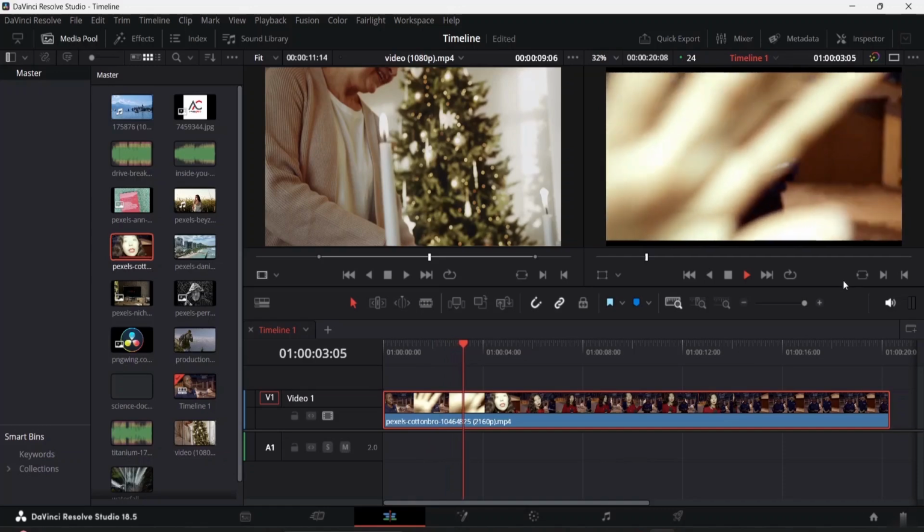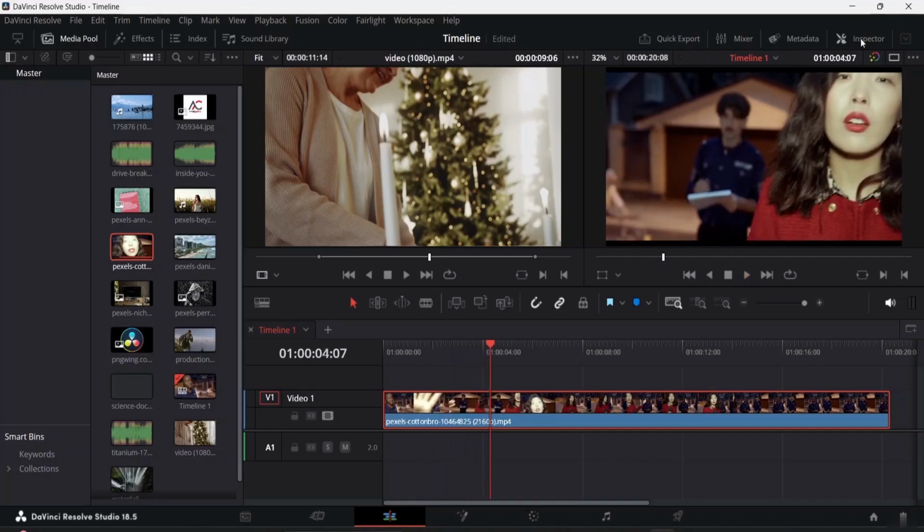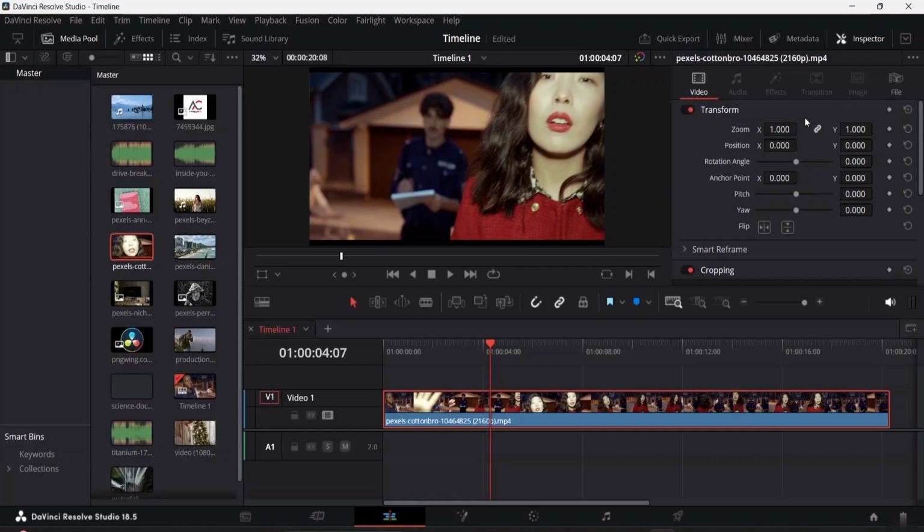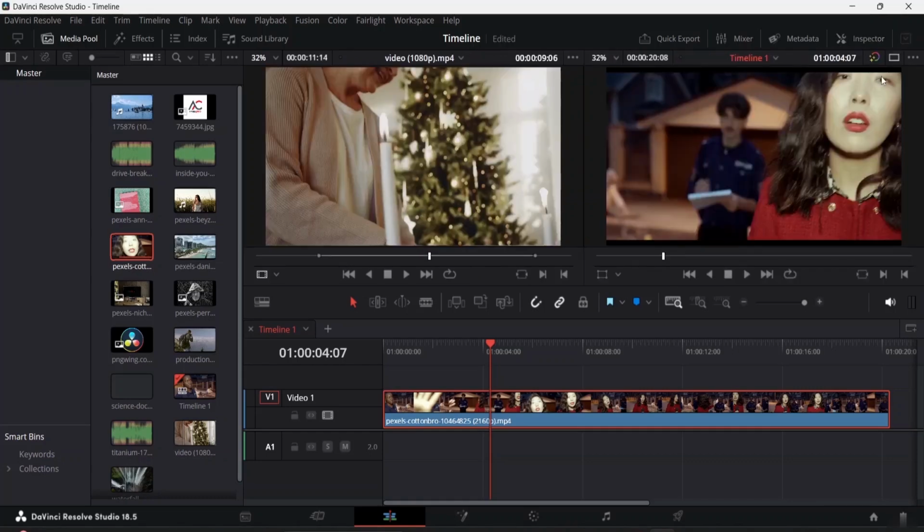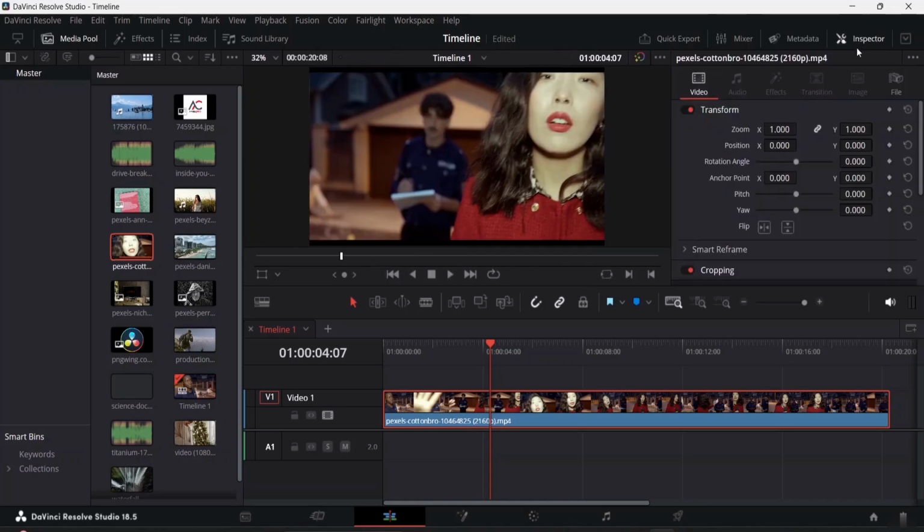From here, I want to come to my inspector panel. Before that, I want to get a single viewer mode, and now come to the inspector panel. Under the transform option, I have told you before, briefly, what these things are. So let's try to understand this in detail now.